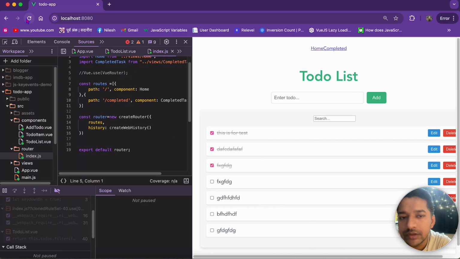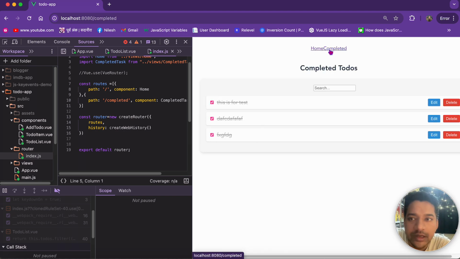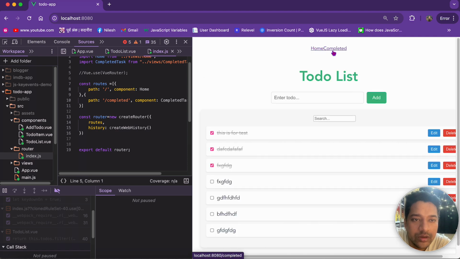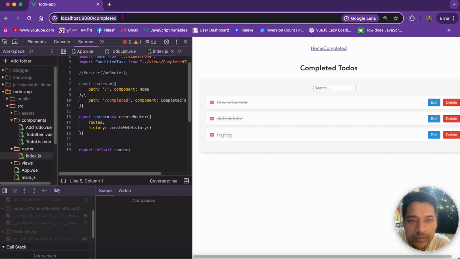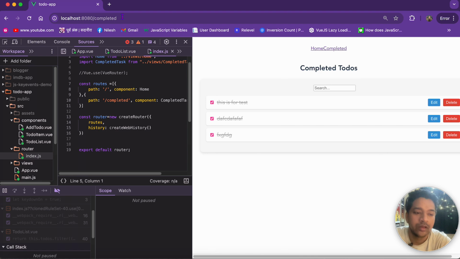Now we'll check once. Now home is coming. If you press completed, completed is coming. Means the route is working. If you go home, the whole list will come. If you go to completed, then the path also shows, and if you refresh, it will stay here only. Okay, so basically the basic implementation of router is completed.